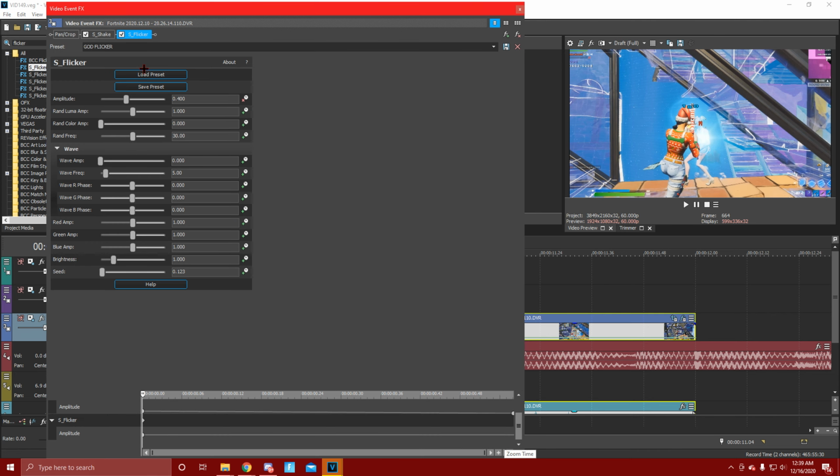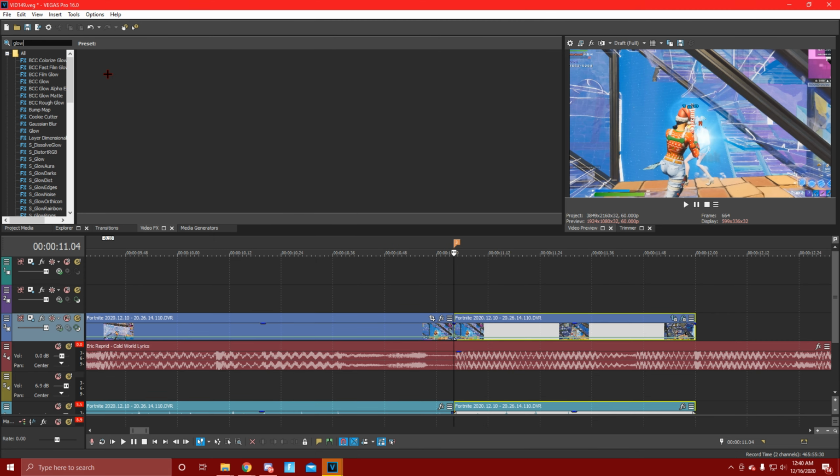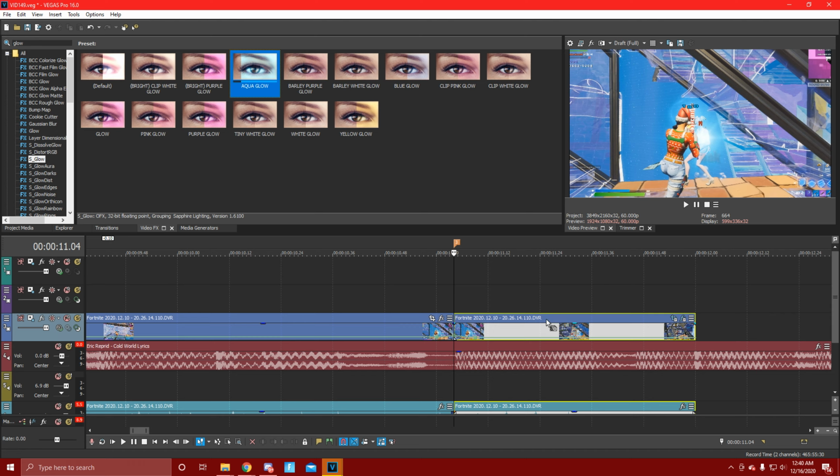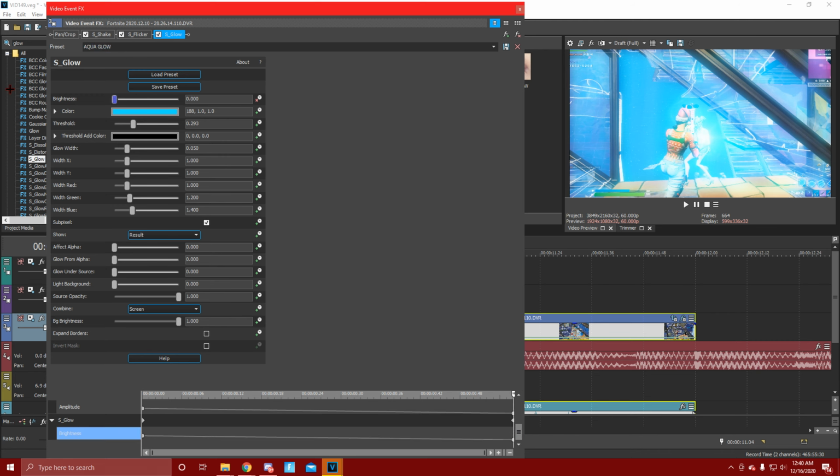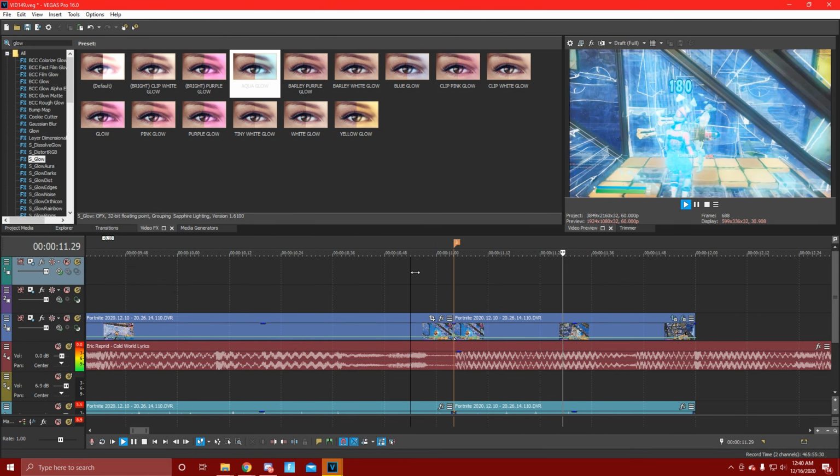Click animate from amplitude. Go all the way down. Go to the very end. Drag this to 0. Now type in glow. Now the effect you can use is aqua effect. This is a cool effect that you can use. And so here's my aqua glow settings if you want to copy them. Now if you do copy them, make sure to name it, then save it. Now go to brightness, animate, go to the very end, drag this to 0, and it should look like this.